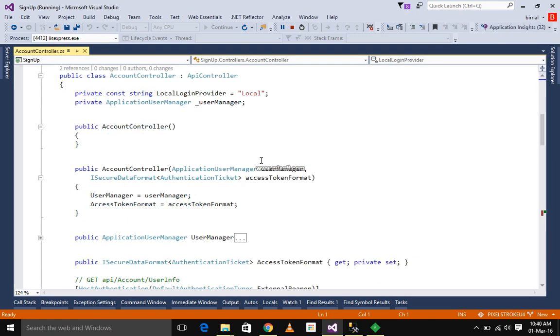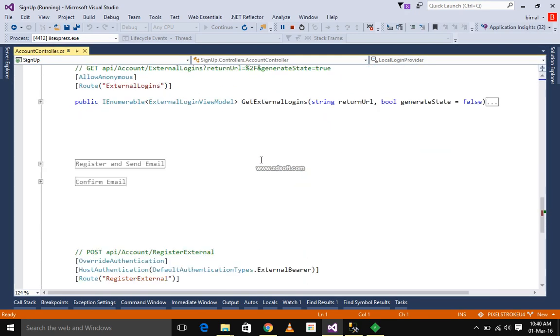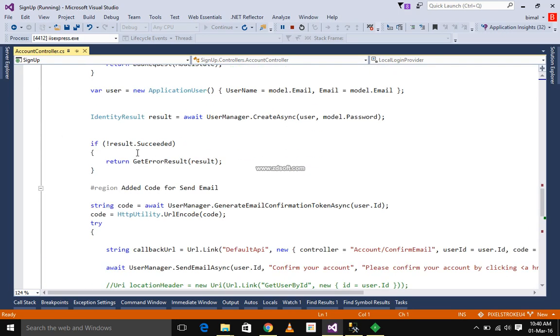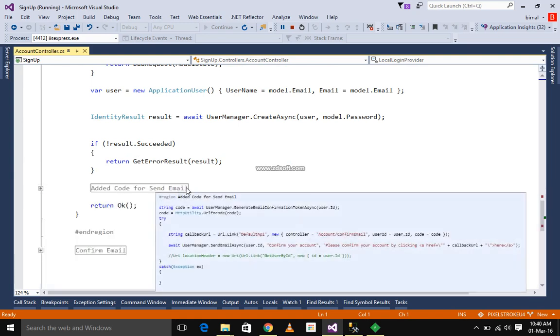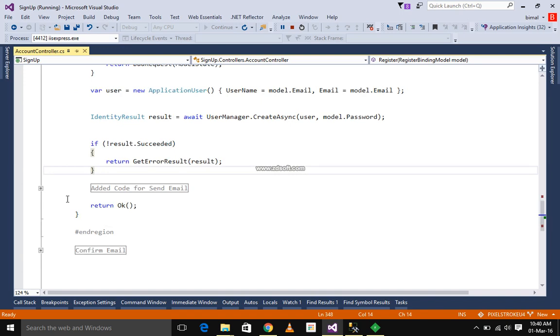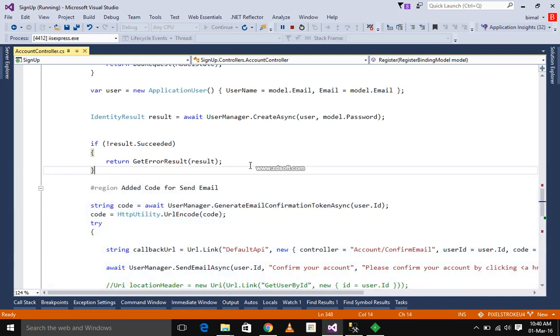In the account controller, go to your register method and add this line. So here you can see this user created. After the user gets created, then send a confirmation email to that user. So I added this line.